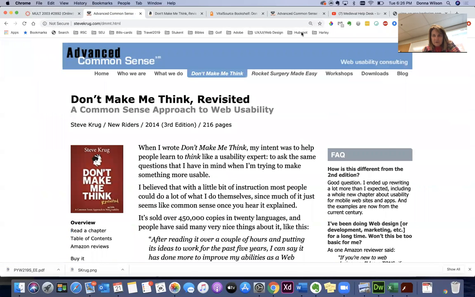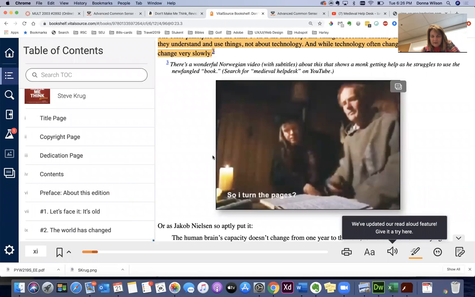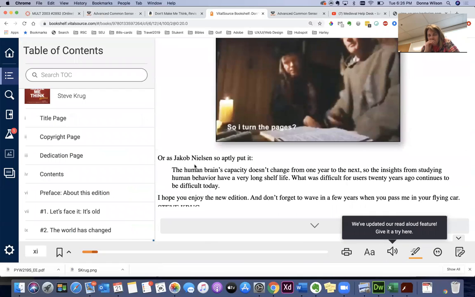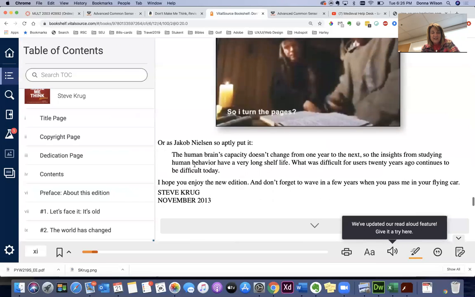Let me get to where that was again, so we can look at the next part of it. Okay, so there was a guy named Jakob Nielsen who aptly put it: the human brain's capacity doesn't change from one year to the next. So the insights from studying human behavior have a very long shelf life. What was difficult for users 20 years ago continues to be difficult today. Now, I hope you enjoy this new edition, and don't forget to wave in a few years when you pass me in your flying car.